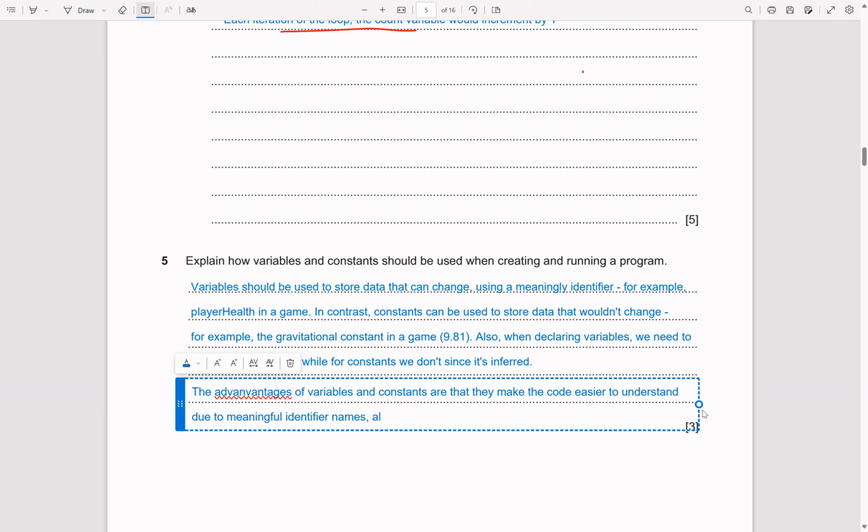Also, easier to update, because for example we only have to change the variable in one place, whereas if we'd hard coded a value like 50 times, then of course we need to go through and change it in all of those 50 places. So, easier to update, since we only have to modify in one place.